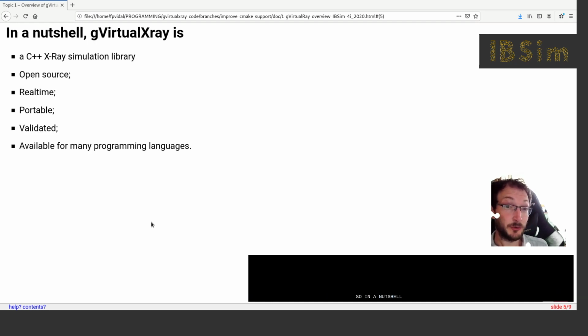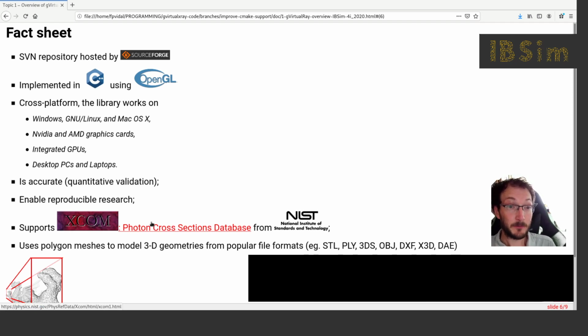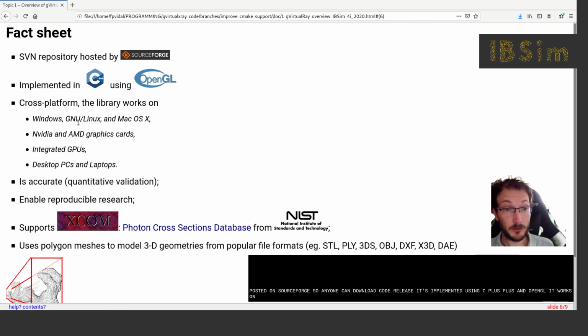So, in a nutshell, gVirtualXRay is a C++ X-ray simulation library. It's open source, it works in real time, it's portable, validated, and available for many programming languages. It's hosted on SourceForge, so anyone can download the code. There are also some releases. It's implemented using C++ and OpenGL. It works on Linux, Windows, and Mac OS. It's been tested on various graphics cards from NVIDIA and AMD. And I know it also works with integrated GPUs. And it's been tested on desktop PCs and laptops.